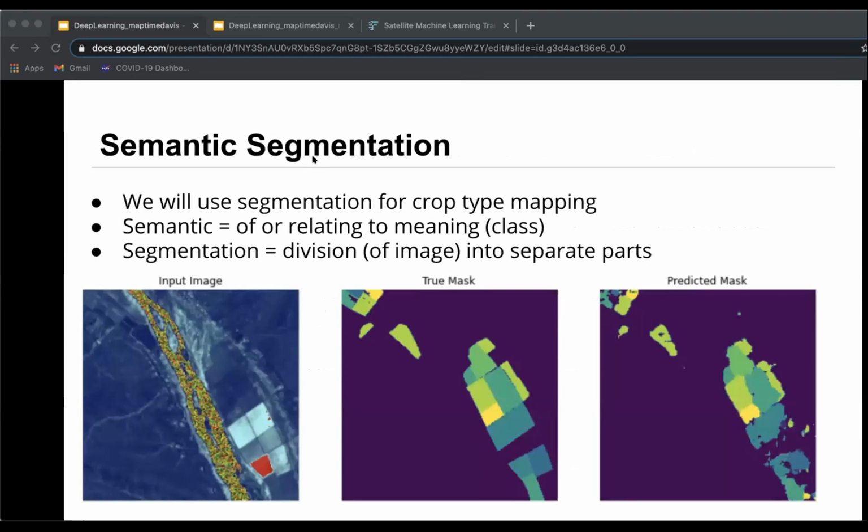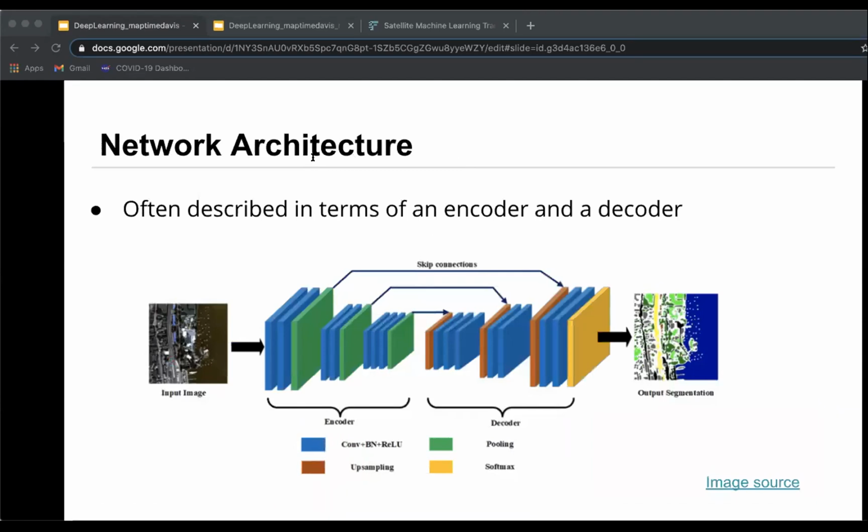So semantic segmentation. Today, as previously mentioned, this is what we're going to be focusing our attention on. The name really does speak for itself, with semantics referring to the meaning, in our case, of a class, and segmentation referring to the division, in our case, of an image into separate parts. Semantic segmentation is often distilled into the combination of an encoder and a decoder. An encoder generates the logic or feedback from input data, and a decoder takes that feedback and translates it to output data in the same format as the input.